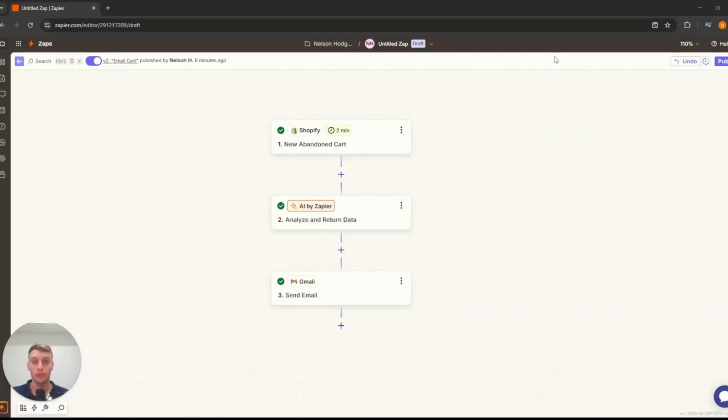If you want to increase your e-commerce store sales today, this is one of the easiest ways to do so, and you can implement it into your store today. And what it is, it's an abandoned cart email system. It's very simple, it's very basic, but it gets the job done.